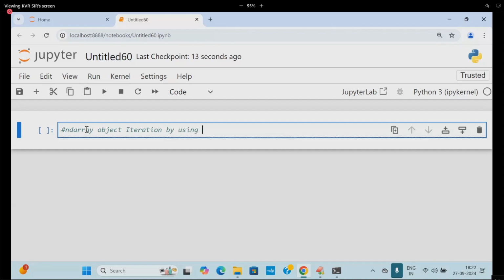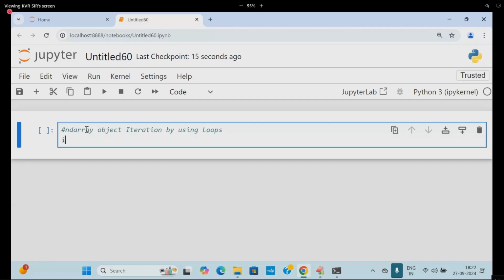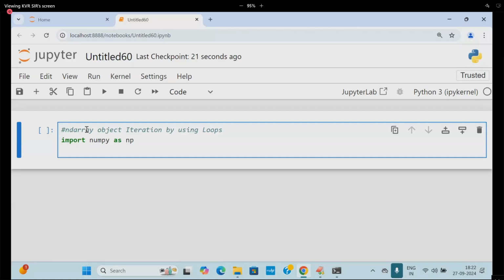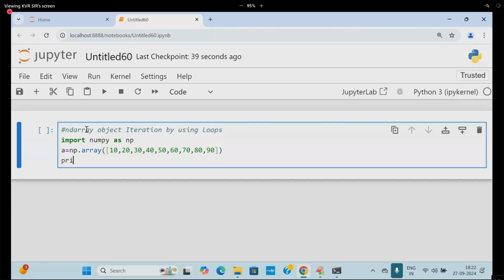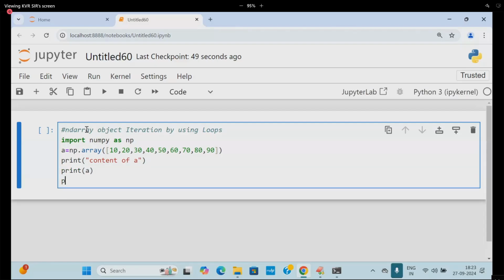import numpy as np. I'm not talking about any loops here. I'm directly using the loops because already you know loops in Python. Okay. a is equal to np dot array of 10, 20, 30, 40, 50, 60, 70, 80, 90. I'm taking like this and I'm going to print the content of a, be careful. Now I'm going to print a and the dim of a. What is the dim of a? 1D is equal to a dot nd. So you are getting that 1D.